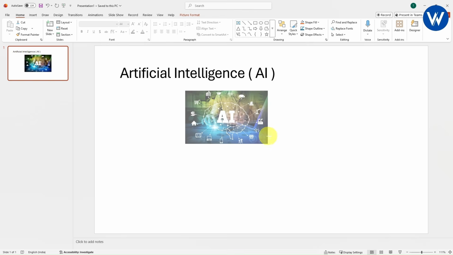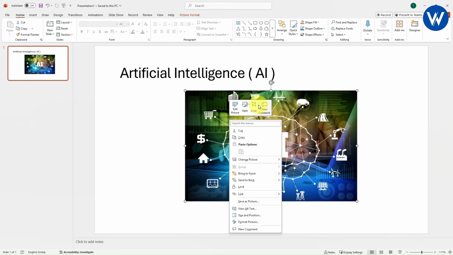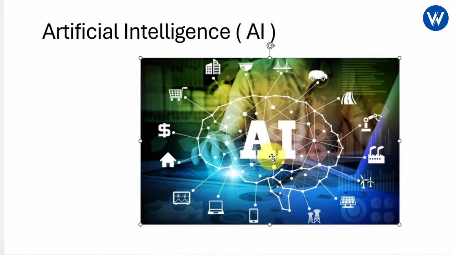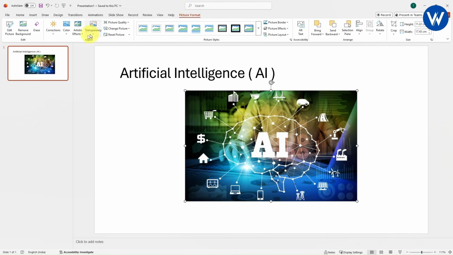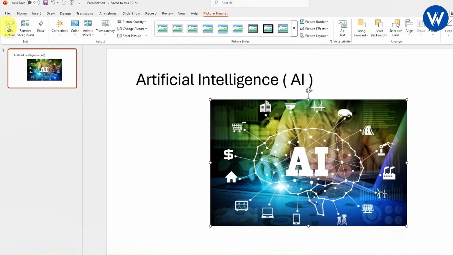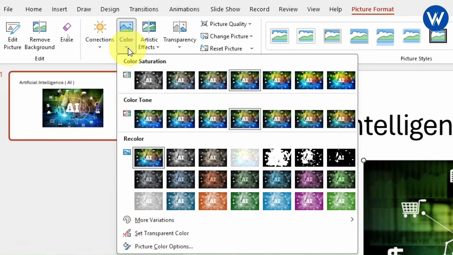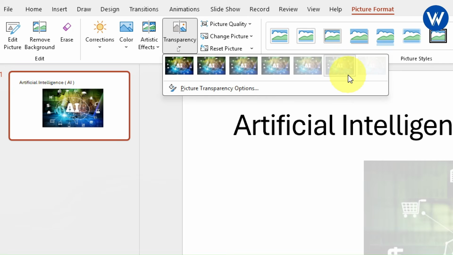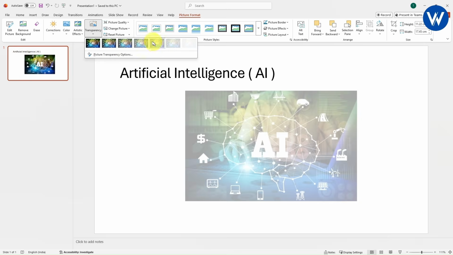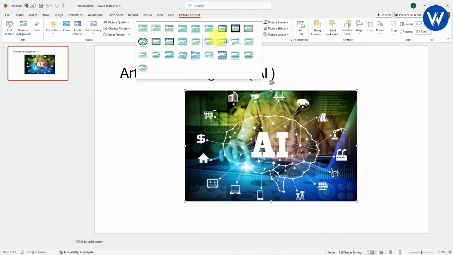If you want to resize, you can resize in this way. If you want to crop, you can right click on this. Now with the help of this option, you can crop the images. If you want to give formatting for this picture, it is very simple guys. Just go to the picture format tab. Once you click, now here you can see different options are available, like edit picture, remove background, erase, correction. You can give the correction, you can change the color, artistic effect, transparency. If you want to reduce the transparency, you can just go with this option. In the same way, these are the different options available. But right now I want to change the style of this picture.